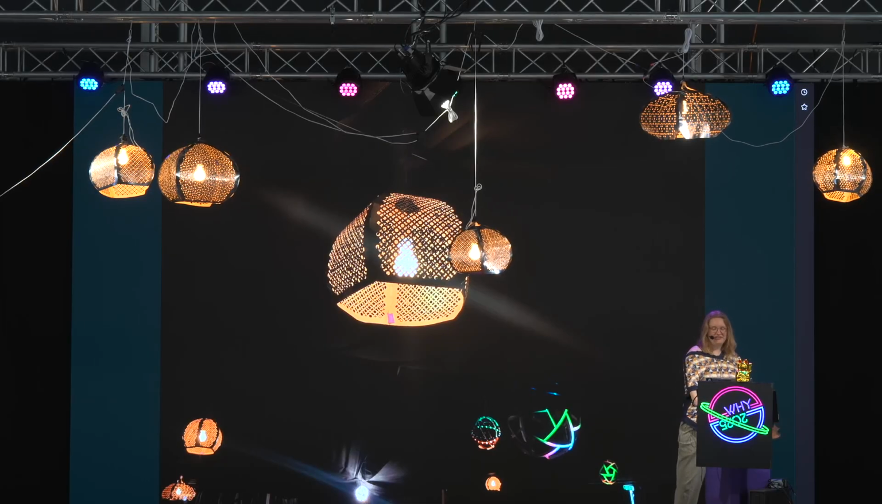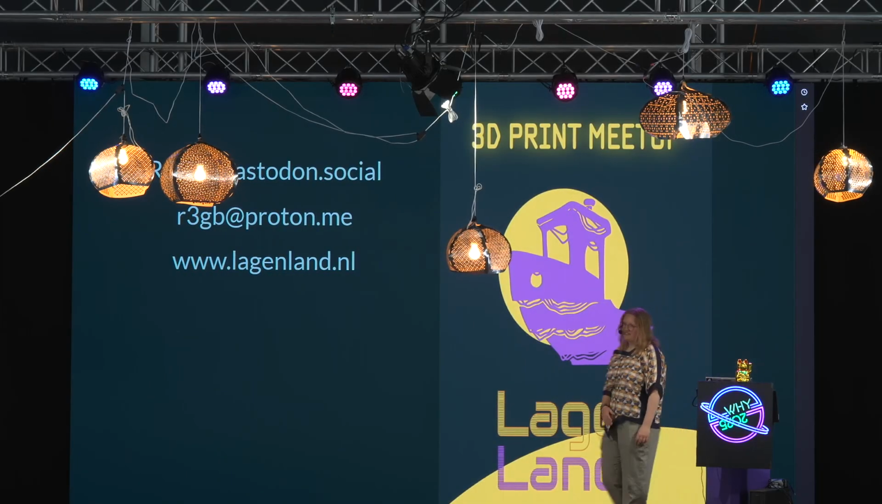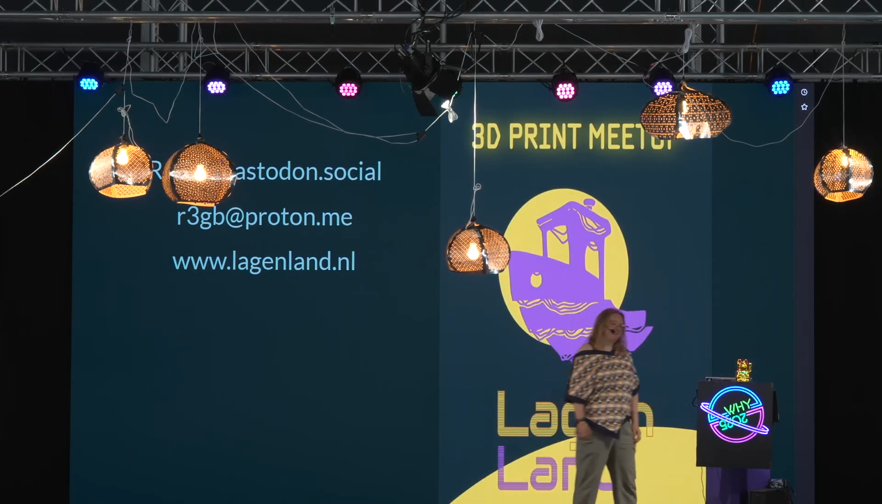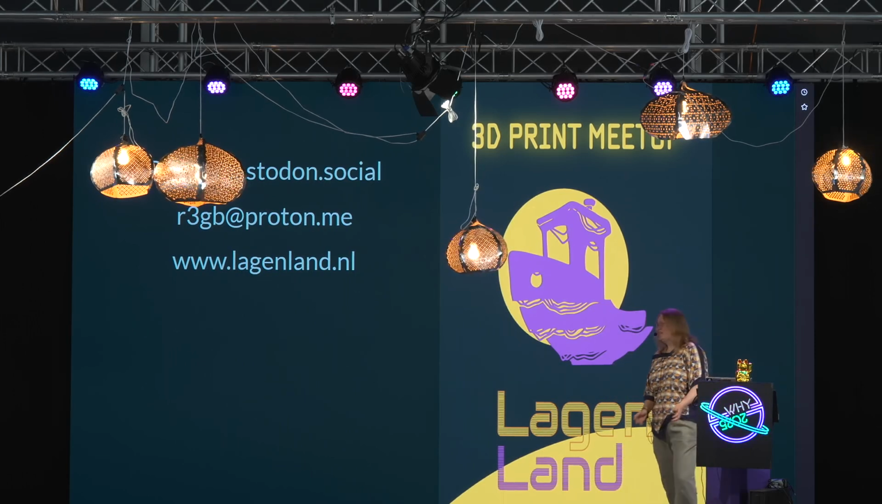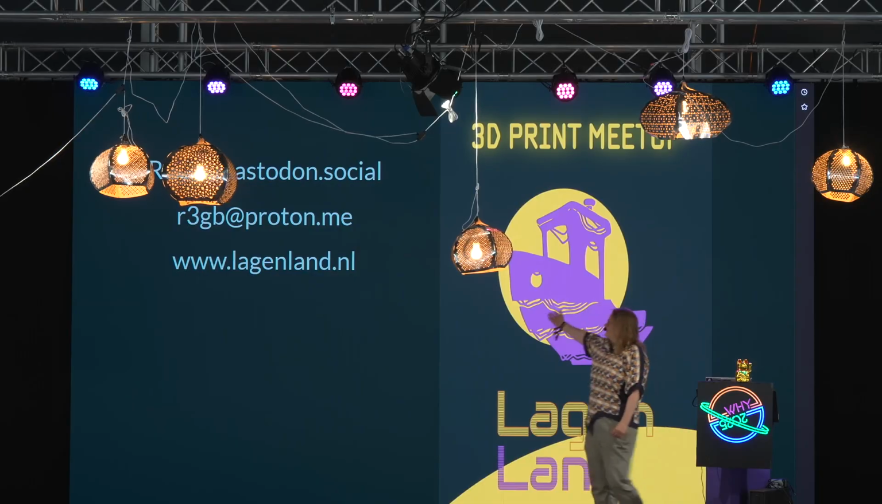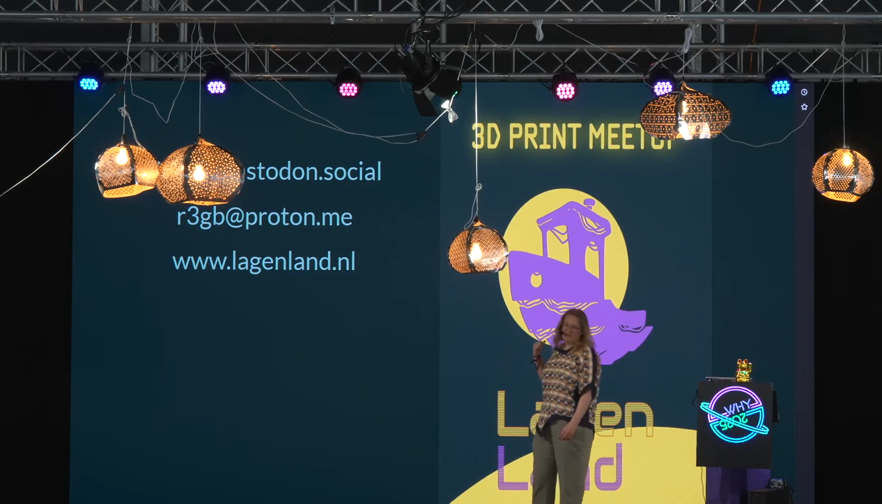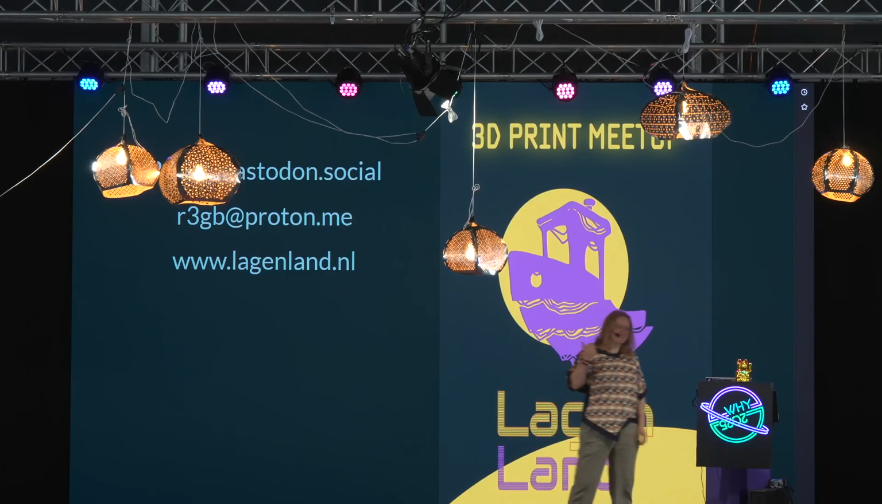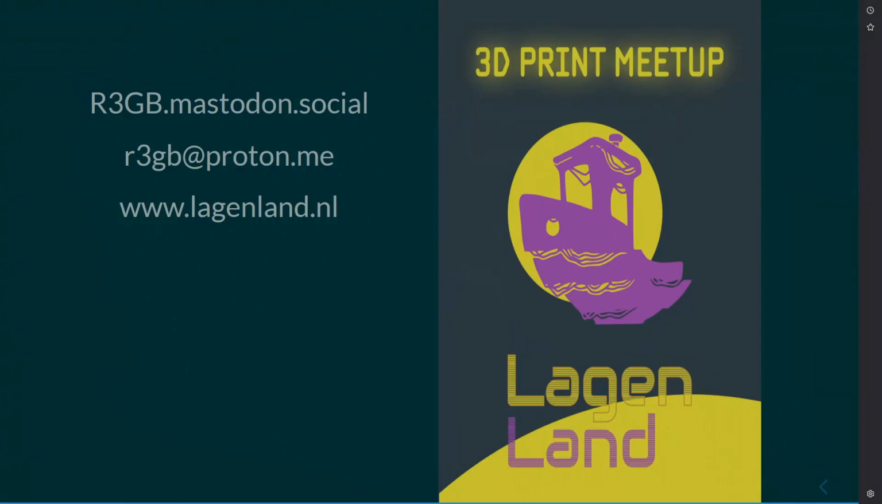So yeah, you can go to Boxes.py and make some lamps or some other helmets or crazy other stuff. And please let me know. I'd really like to know if you make something. You can find me on Mastodon or email me. And I'm also at our local 3D print meetup that I help organize. So yeah, thank you for listening.